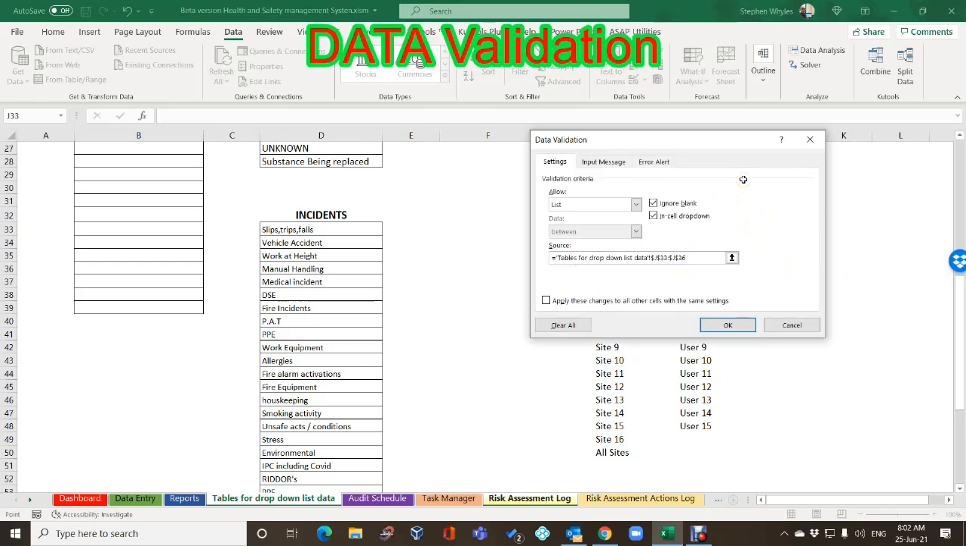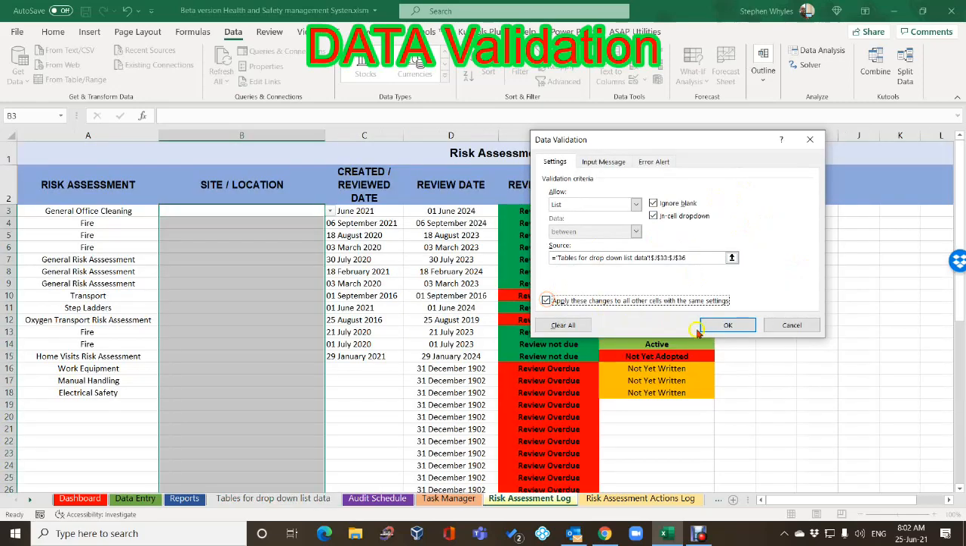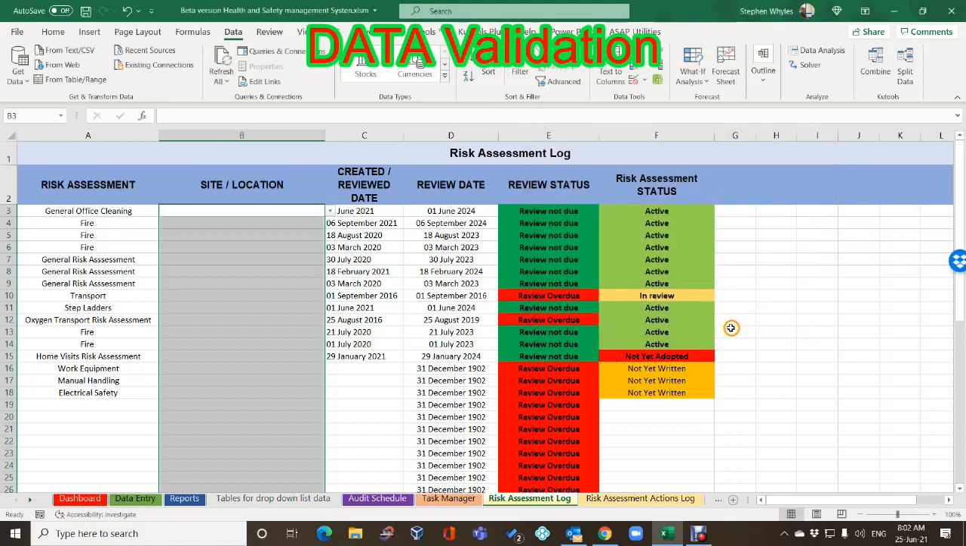Then you just press enter, and then you can click apply these changes to all other cells with the same settings. Don't worry if you do it and that doesn't give you that option, because you can still drag it down to mirror the other cells.